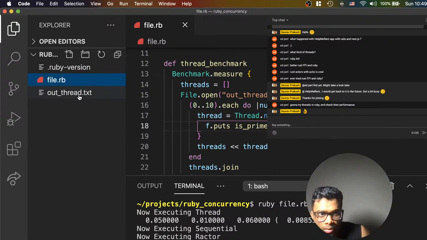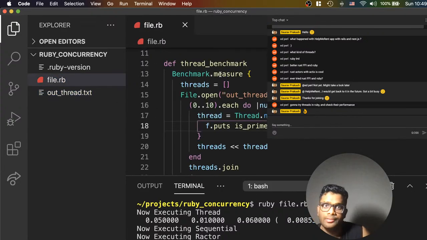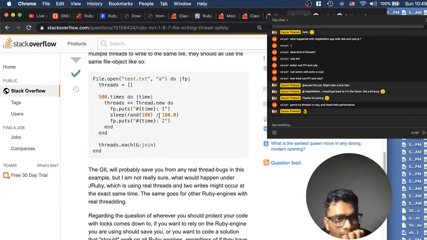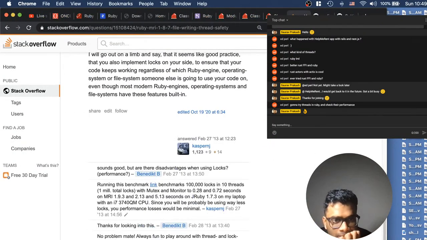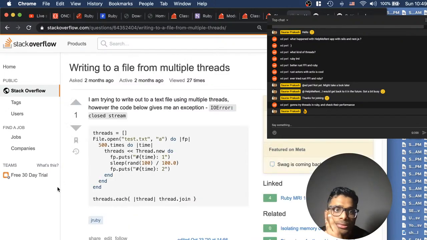It took a bit longer. Nope, nothing is written. Alright, something is not right. Okay, let's see what these guys are saying. I'm trying to write to a file. However, the code below gives me an exception.